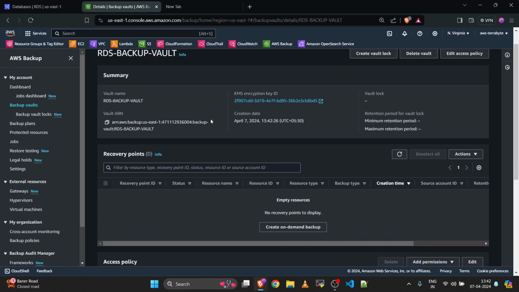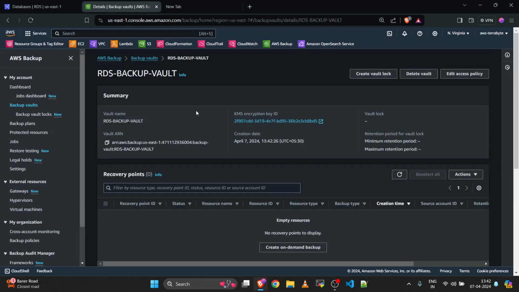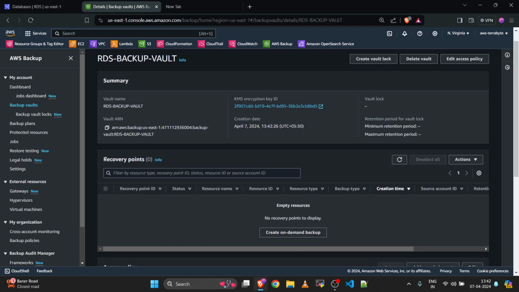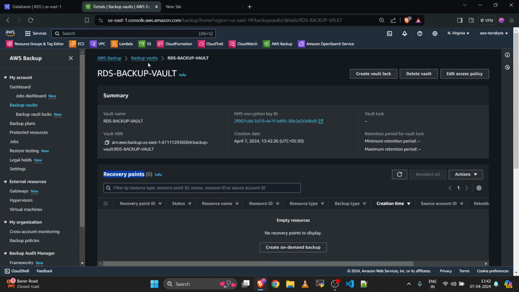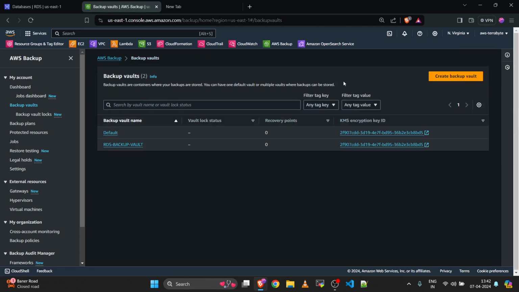So I have successfully created a backup vault. Whenever the RDS is backed up, that backup will come here under the recovery points, meaning you can recover your RDS backup from here. So that's the backup vault. We have created one backup vault for the RDS purpose.